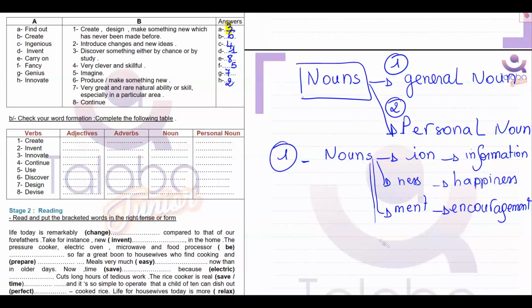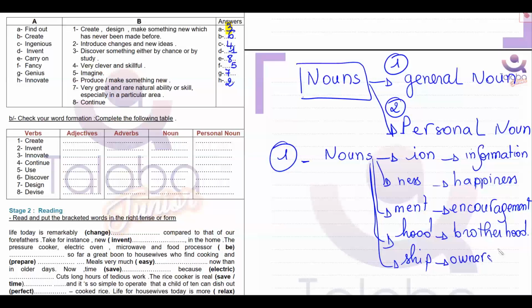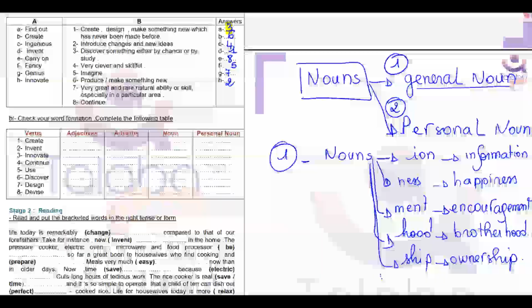Okay, you can find other suffixes like, for example, hood. We have seen it previously. Hood, neighbor and neighborhood, brother and brotherhood. Another suffix is ship, like friends and friendship, partner and partnership, owner and ownership. You see, many examples. Here we are speaking about the general noun.